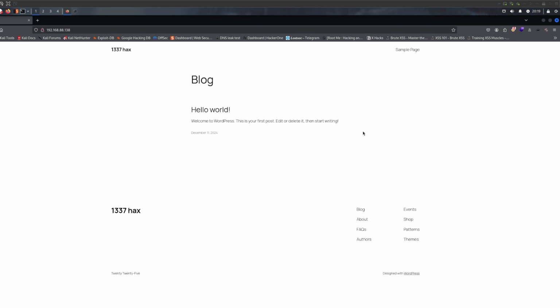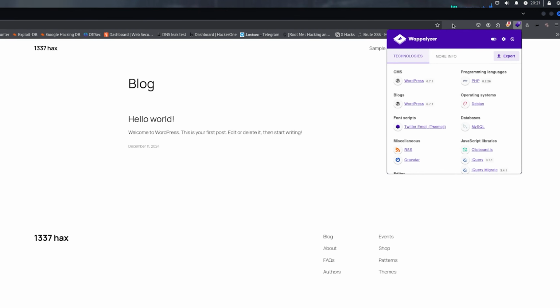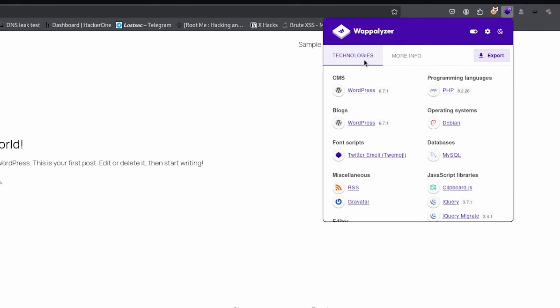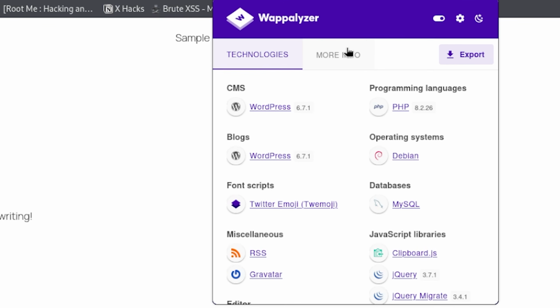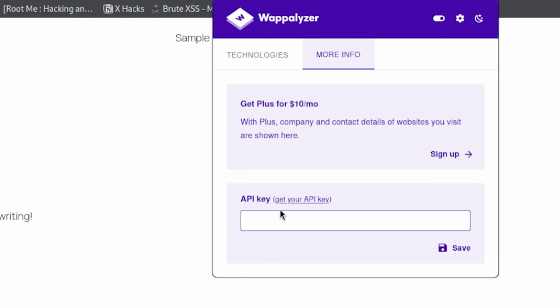Usually the first thing that you want to do is find out what you're going against. In this scenario, we're going against WordPress, but you should really do recon against every website you come across. One very important extension is Wappalyzer. I recommend downloading this extension. It's absolutely free. You don't really need to buy the subscription. I know there is a subscription, but I don't recommend getting it.